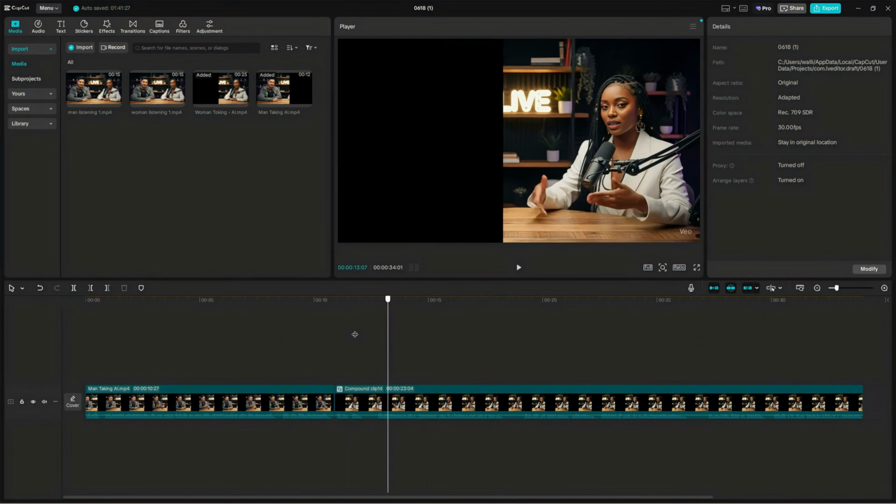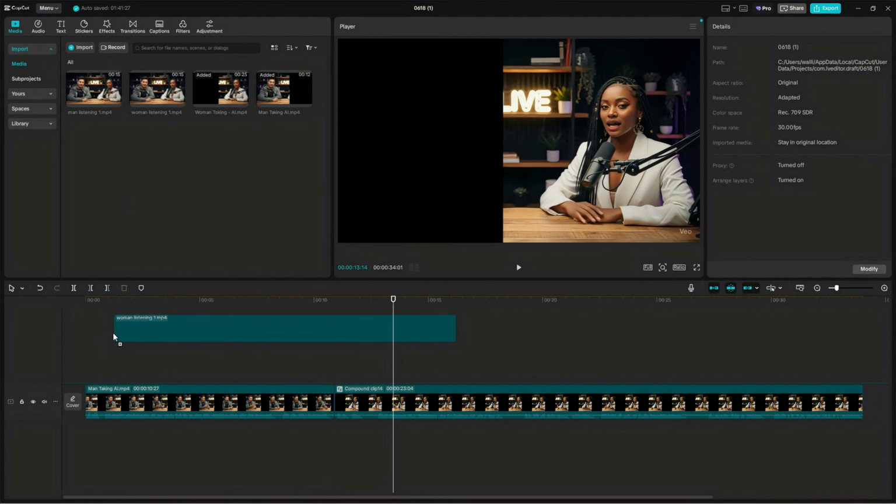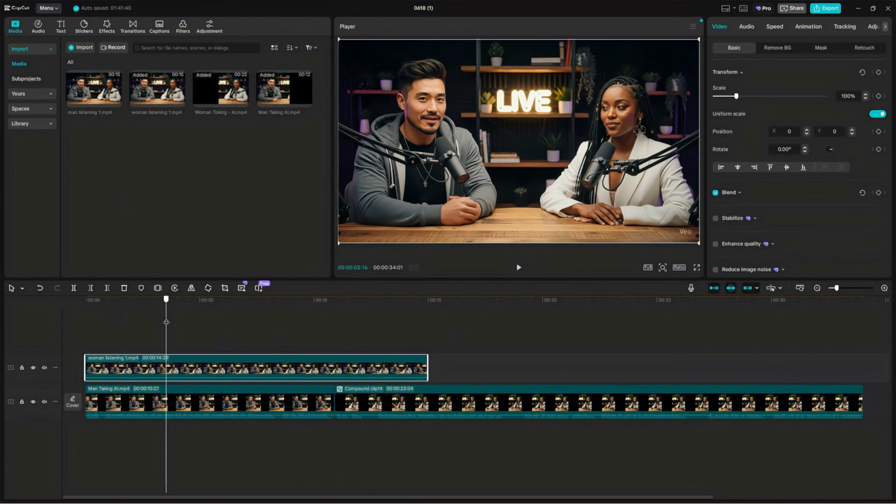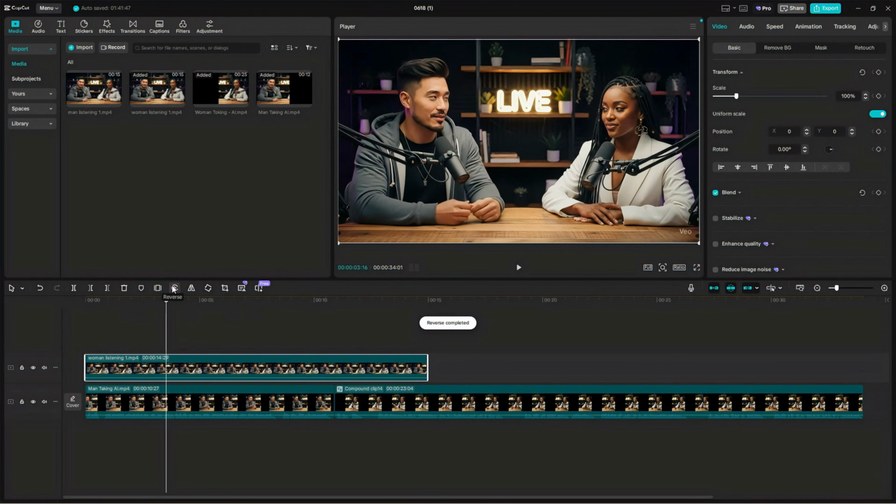Next, let's add the listening reactions. Drag in the woman listening video above the man talking video on the timeline. This is where it gets a bit tricky. You'll need to reverse the clip so the transition into the next scene is smoother. To reverse a video, select the clip and click the reverse icon.